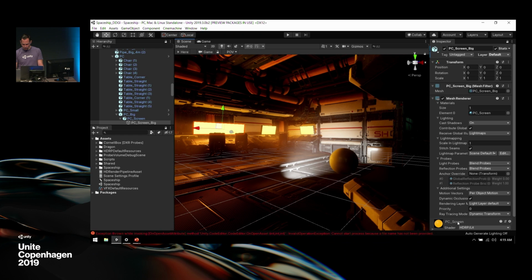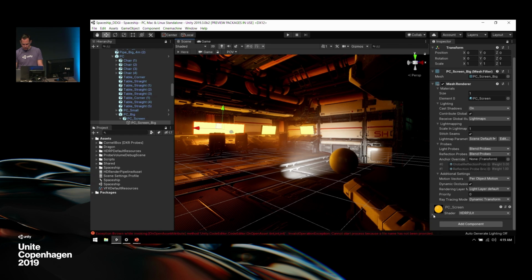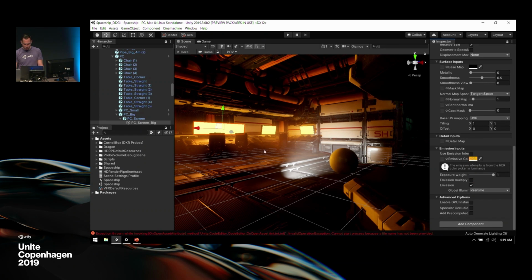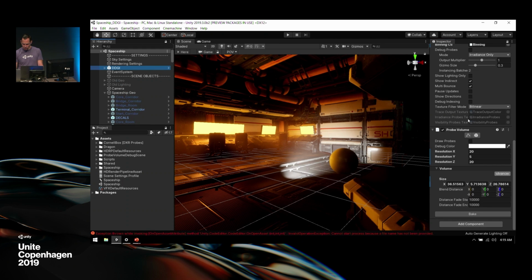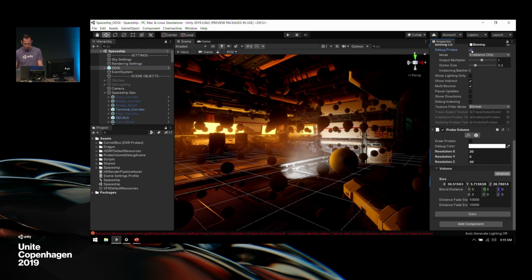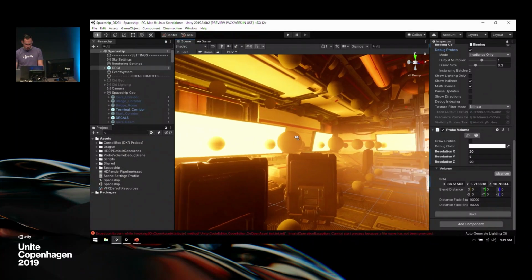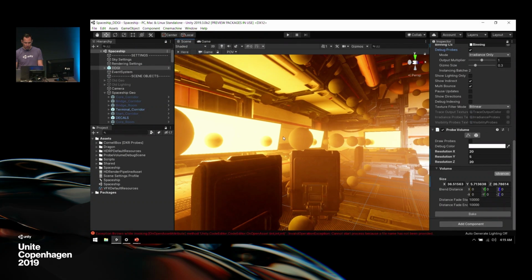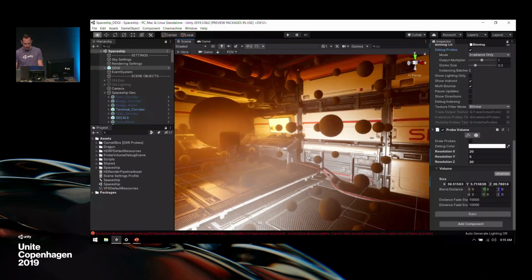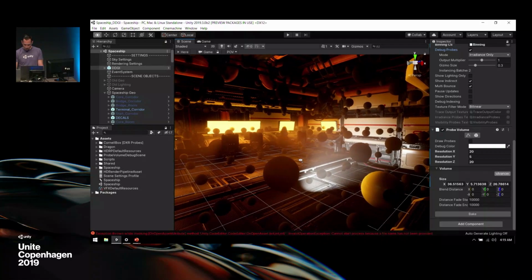There's both the PC screens that are just an emissive material. So whenever we're shooting rays from our probes, if we take a look at the probes again, those probes that are closer to those screens have a pretty high chance of hitting those screens and propagating that lighting further. So that's what happens here.